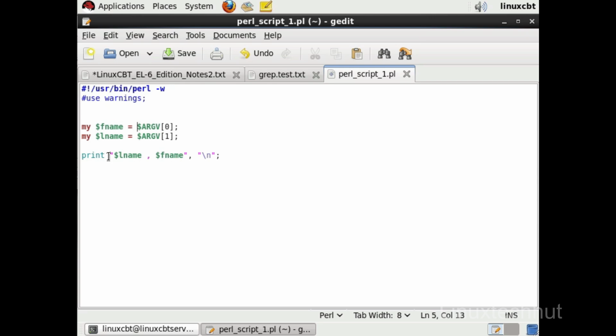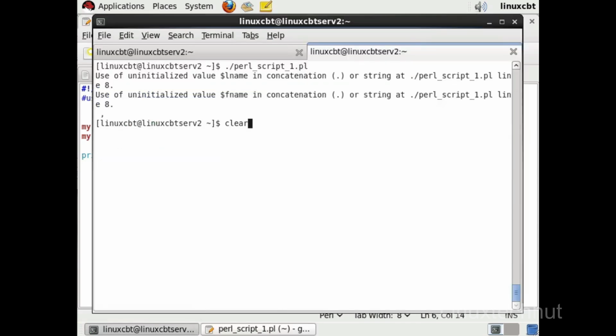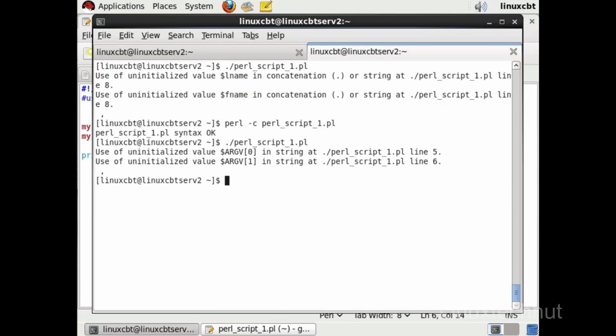Now normally when you reference variables, you protect the variables using quotes so that the contents can be expanded. So let's see if it's an expansion error. It probably is. Let's go ahead and run perl -c to make sure, and then run it again. And now it reads use of uninitialized value argv, so it doesn't work. And in this case, it makes perfect sense.